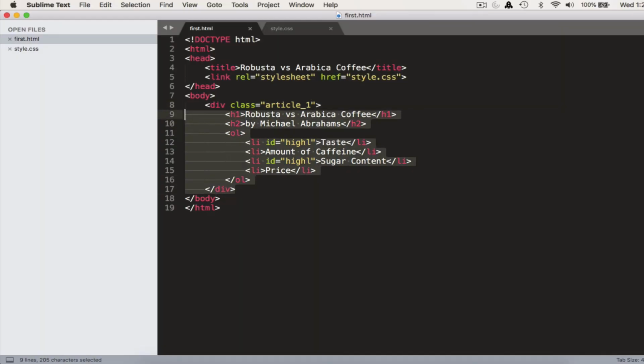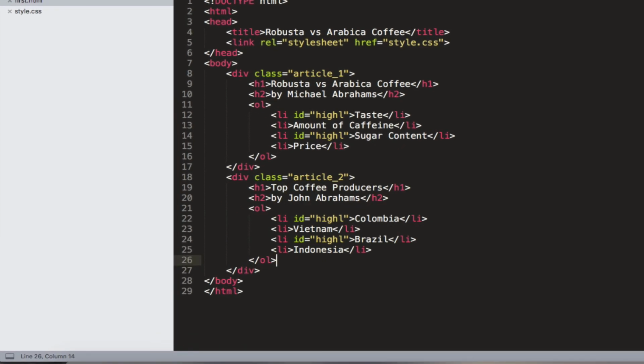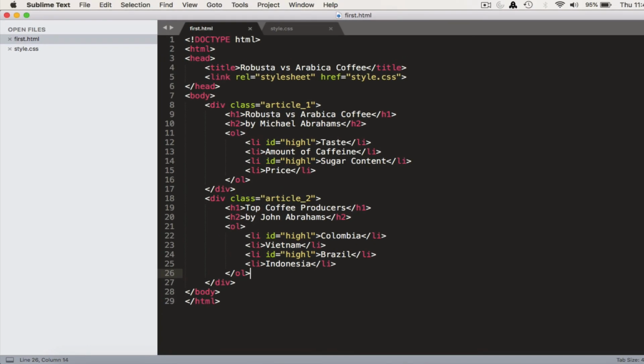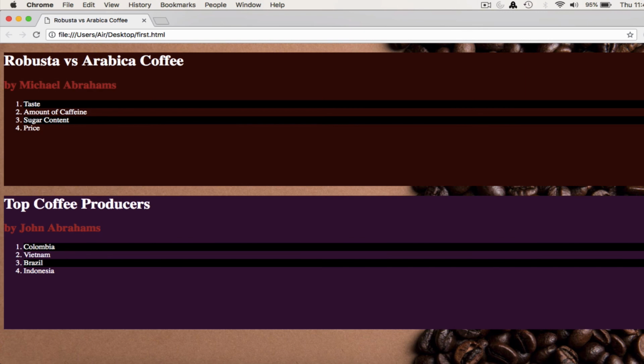Now let's copy the Article1 div and create a new article with a different class name. We'll also copy our CSS for Article1 and make one for Article2 with a different background color. Now we have two sections on our page, each using a different class.